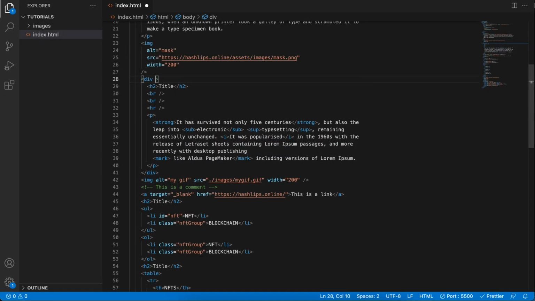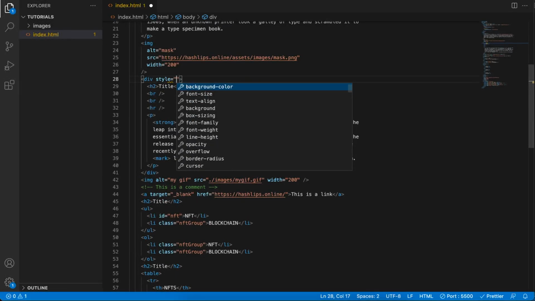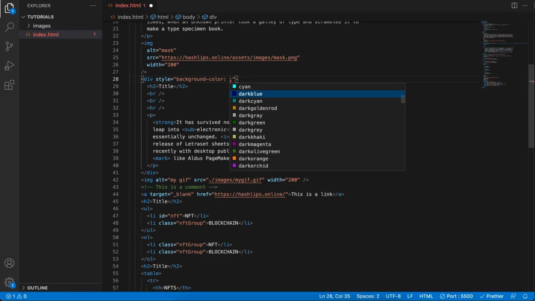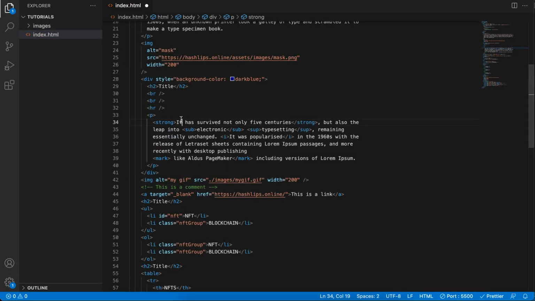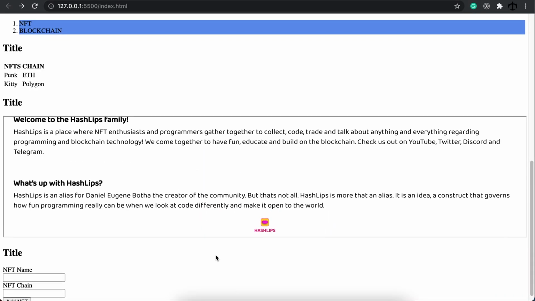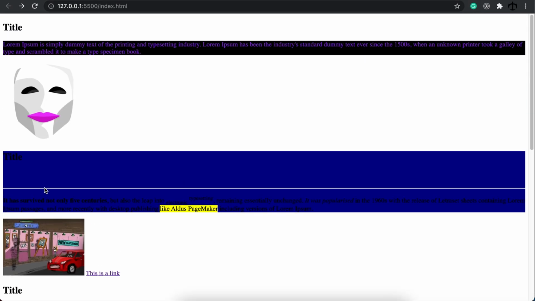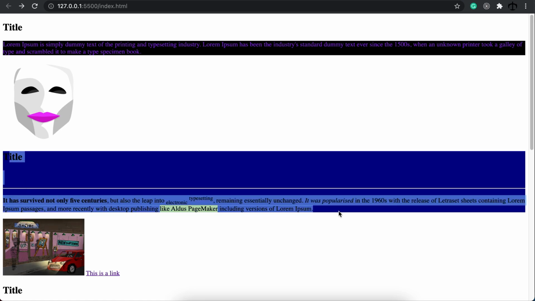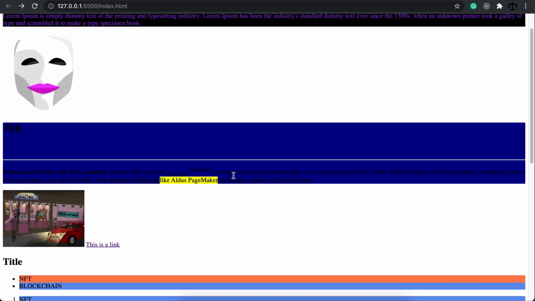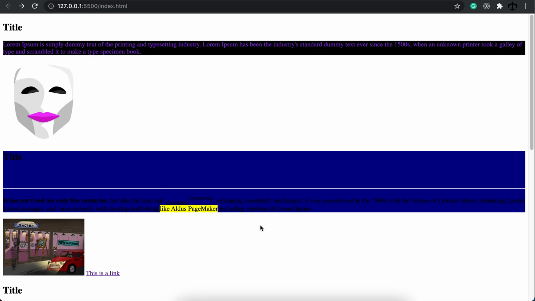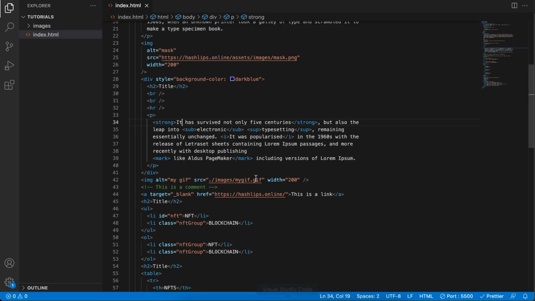I can now go ahead and add a style if I want to, maybe change the whole background color to this dark blue. Let me go and check this out. So now if we go a bit more up, there we can see everything from our title all the way down to this big paragraph is now colored with a blue background. These background examples are very simple, but when we get to CSS, we're going to really see the power of a div.